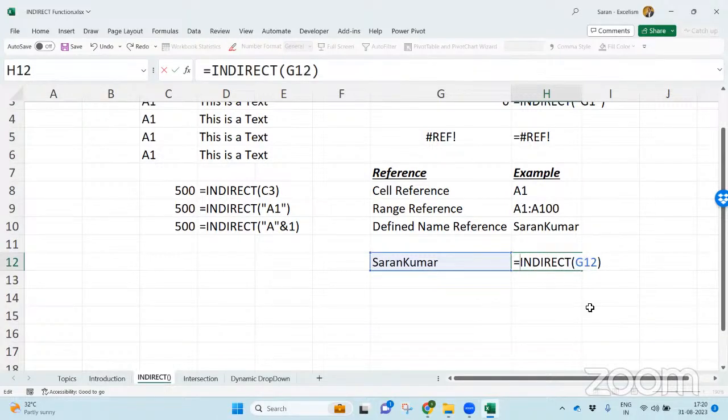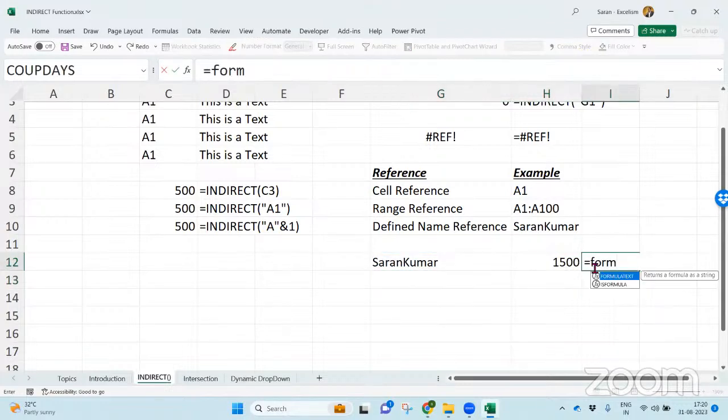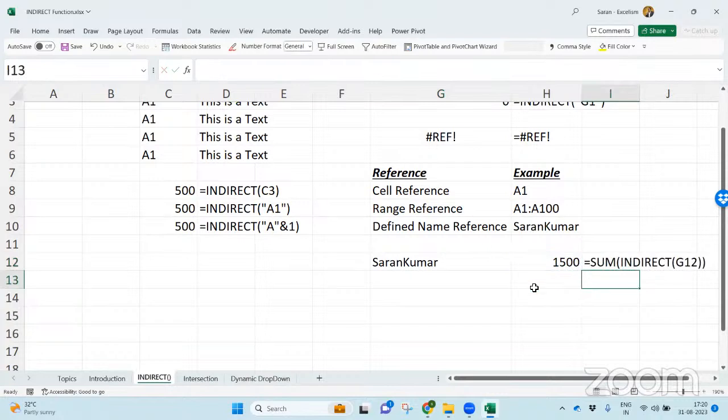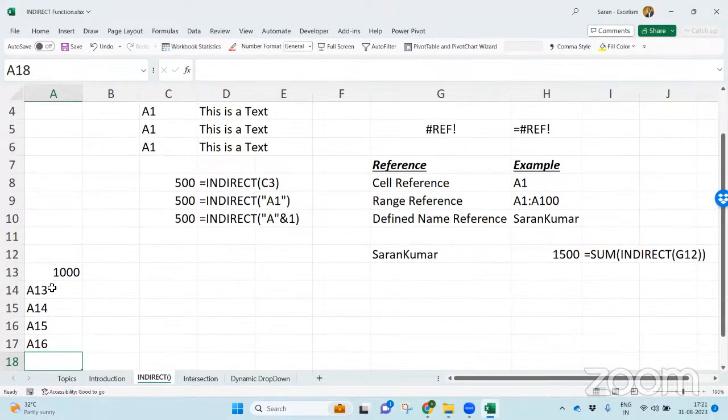But I want to take the sum of this. Let me take the sum. So my answer is going to be 1500. Concentrate carefully. To take this to the next level, we will go to the next case study. But for the time being, try to understand. I'm going to put here 1000, and I'll be keeping here A13, A14, A15, A16. With this example, I'm 100% sure you will understand the indirect function very easily.